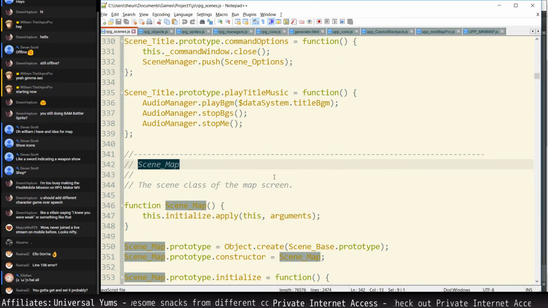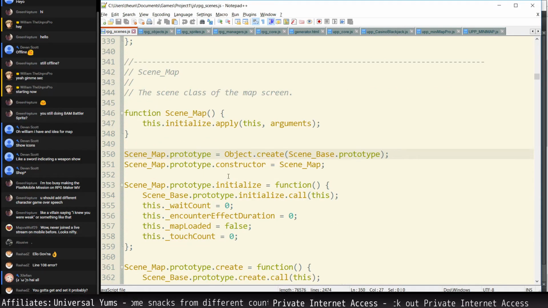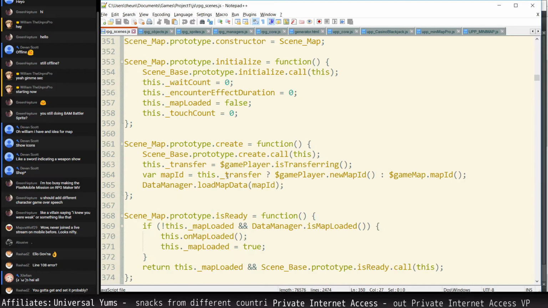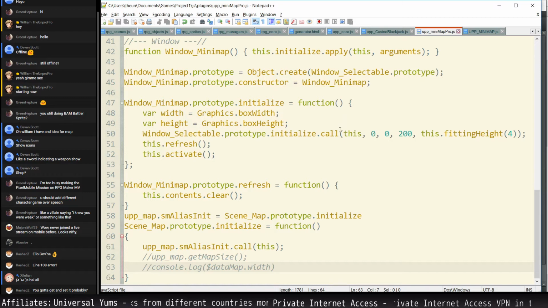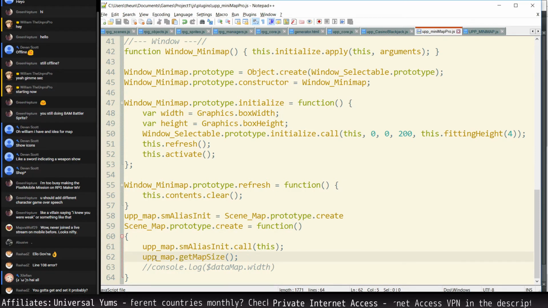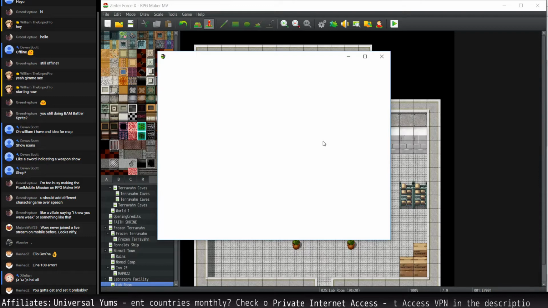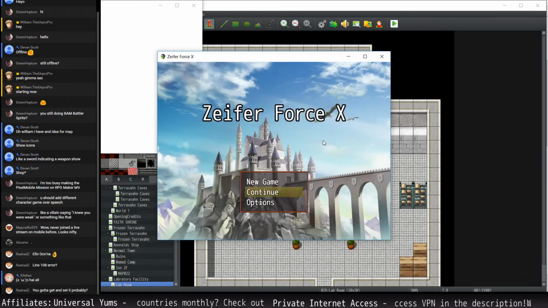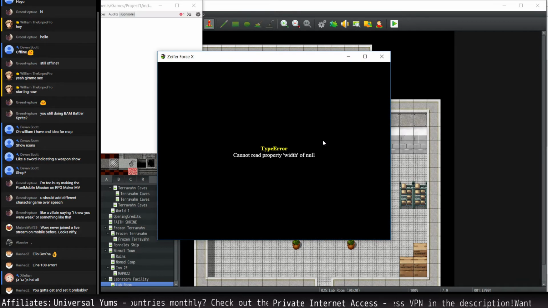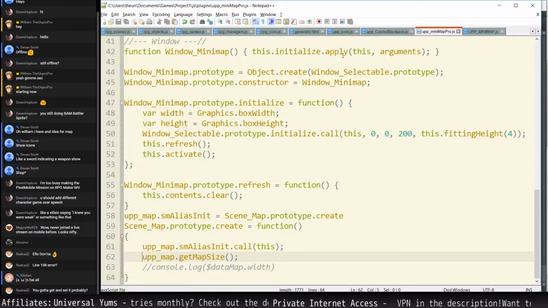There we go. It was in the .create. That's the thing I need to alias. So it was .create. Now, in theory, this should work just fine. Nope. Why?